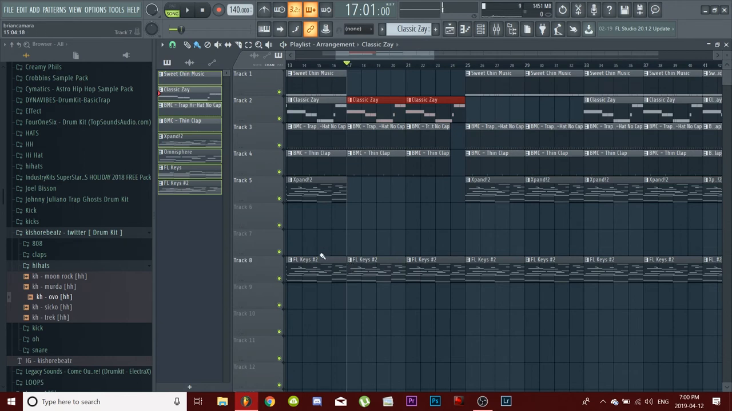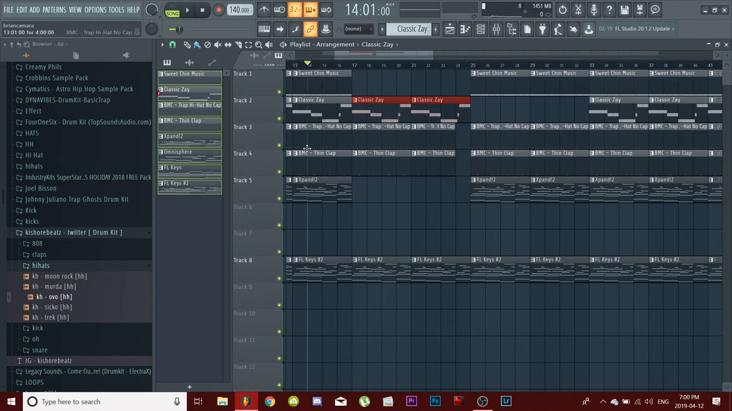Another thing I like to do, say you have an instrument that you already have, like these keys, for example. You can make this pattern unique by clicking this little piano here and going make unique. And it's going to change this pattern. So whatever I do to this pattern right now will not affect the number two. So I'm going to go into this pattern.